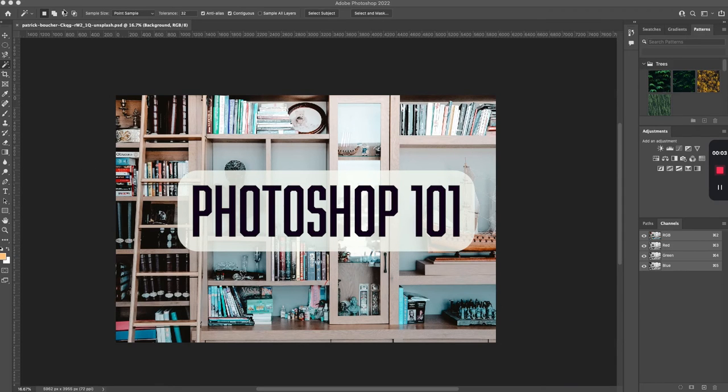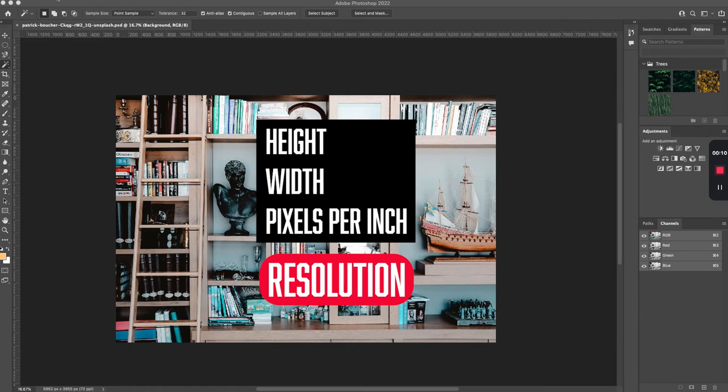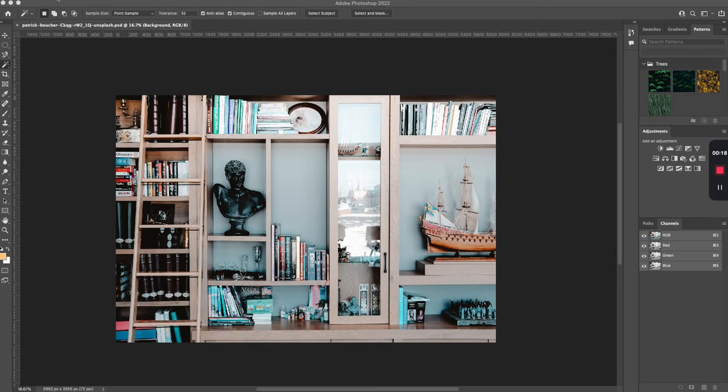When you create a new image in Photoshop, you want to set its resolution. And the resolution is going to be the height and the width of the image and the number of pixels per inch, which is commonly known as PPI. And in the world of printing, it's known as DPI. So PPI stands for pixels per inch, DPI stands for dots per inch.